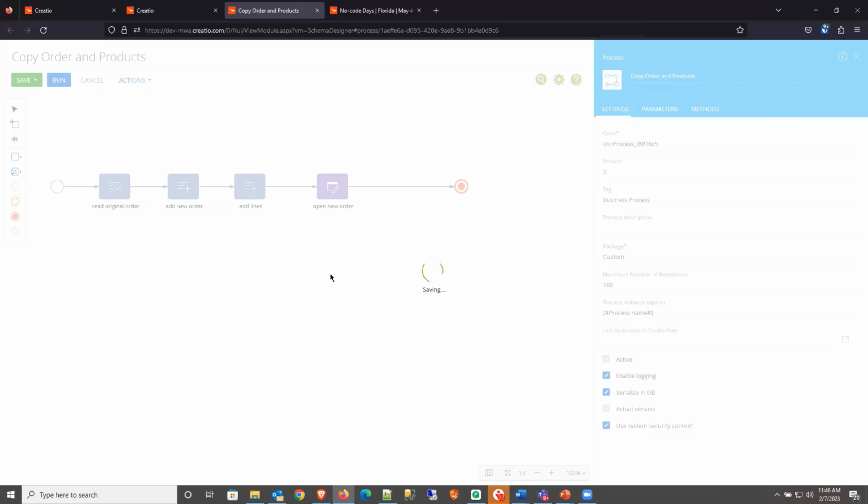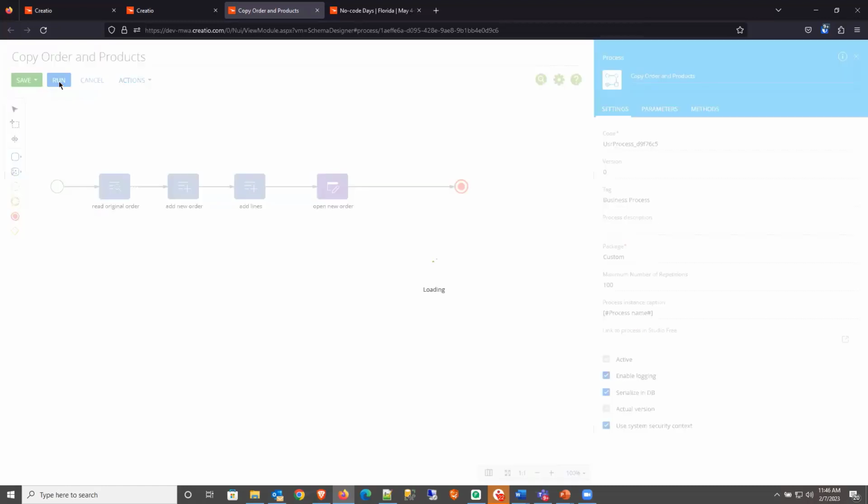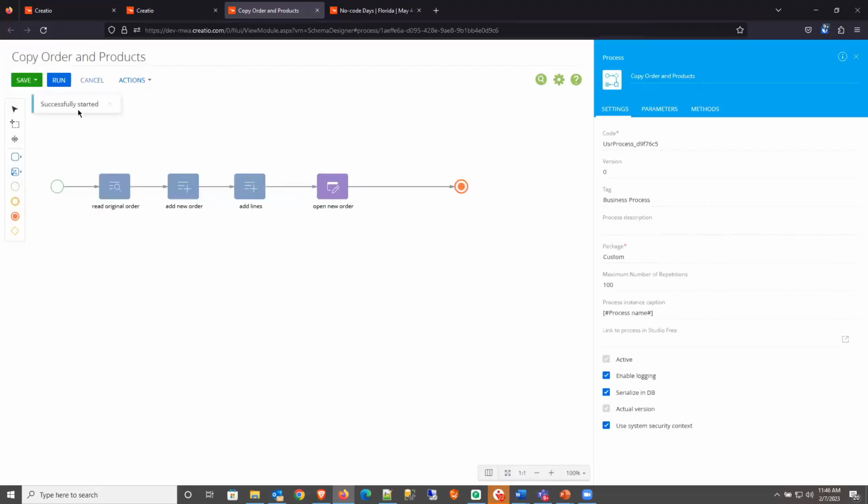I think we added the owner when we're saving that. Okay, so if I went to run this, it wouldn't really do anything if I hit the run button, because it needs an order ID in order to run, and it would just sit there and fail and be like, I don't have an order ID, I don't know what to do. So if I hit run, hey, it started.